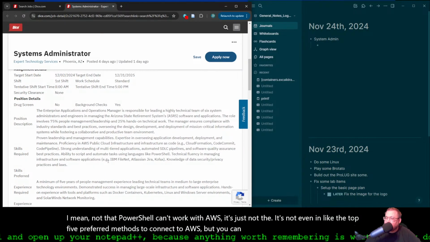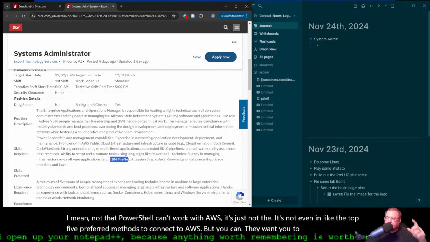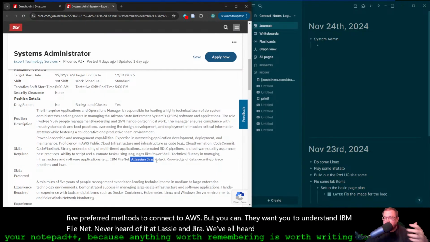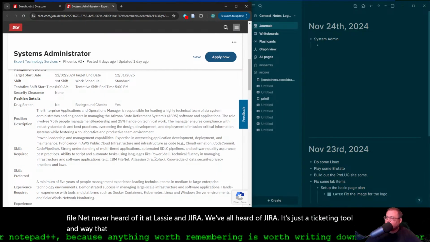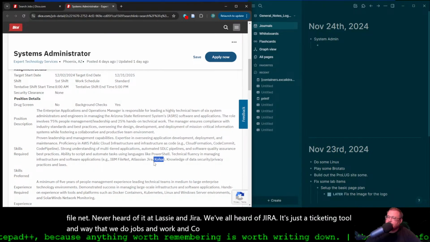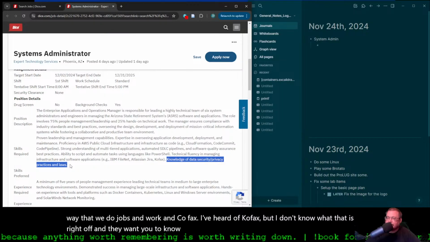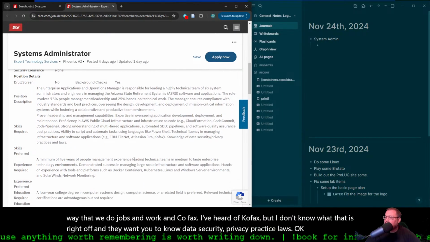They want you to understand IBM FileNet, never heard of it. Atlassian Jira, we've all heard of Jira. It's just a ticketing tool and the way that we do jobs and work. And Kofax, I've heard of Kofax, but I don't know what that is right off. And they want you to know data security and privacy practice laws. Okay, so that's probably some stuff that you need to learn.